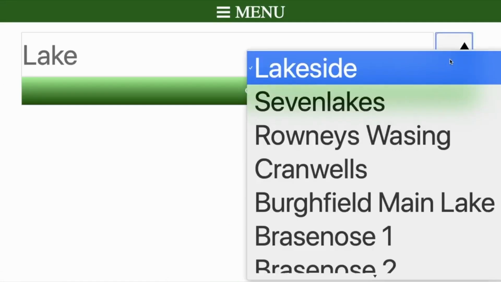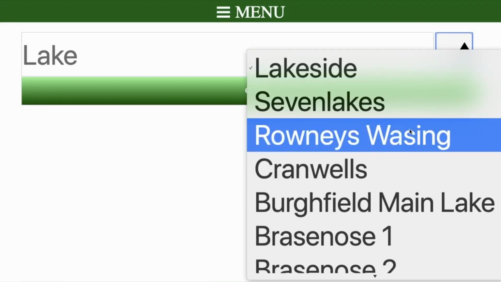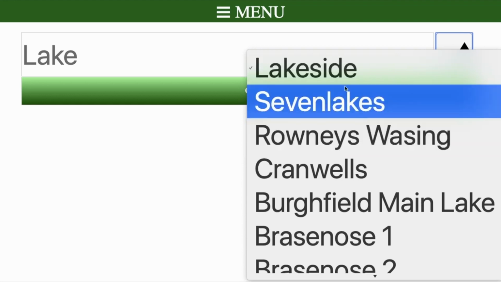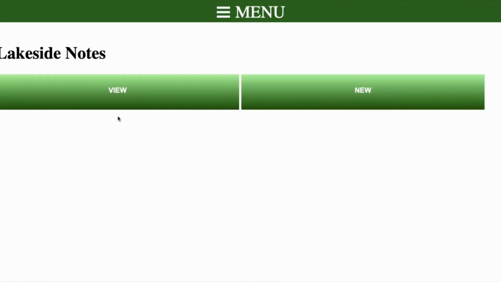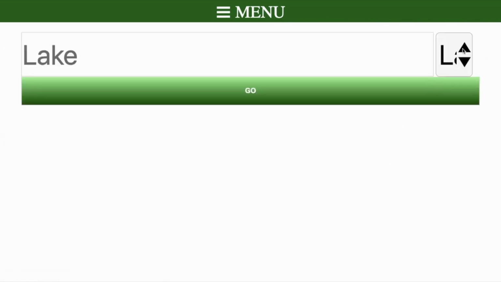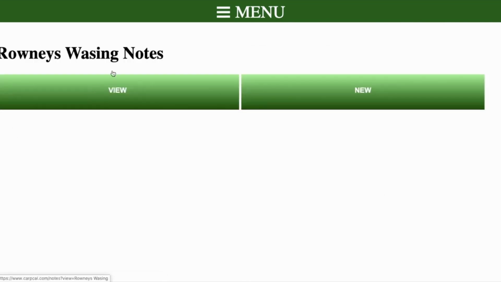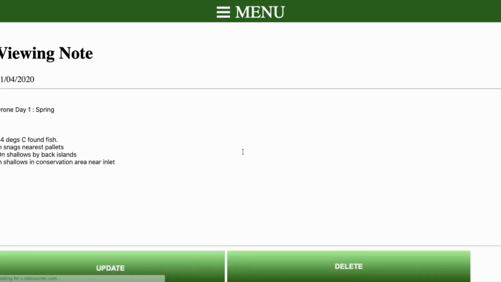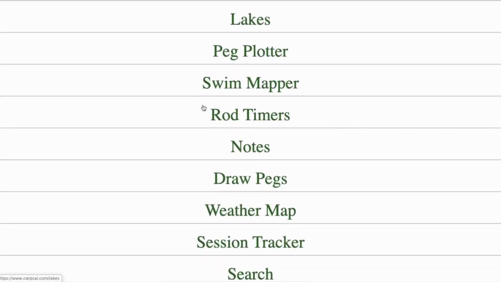Notes. If you just want to keep it simple, or you just want to write some notes, you can simply write notes that way. For new notes, you can put the subject in there. For example, drone day 1, saw some fish and snags. Click add, and that would start. I think brownies, we have a couple in here. So there goes a bit of information that I've added in. You can update them and delete them, etc.